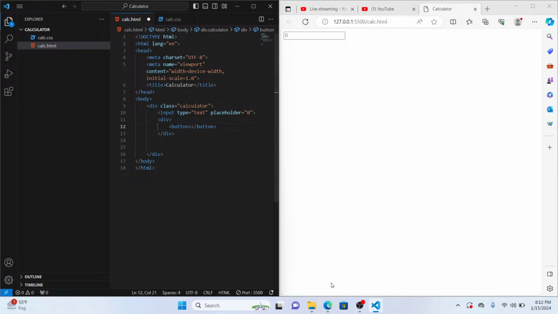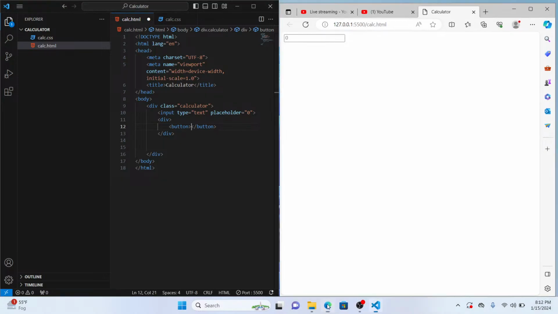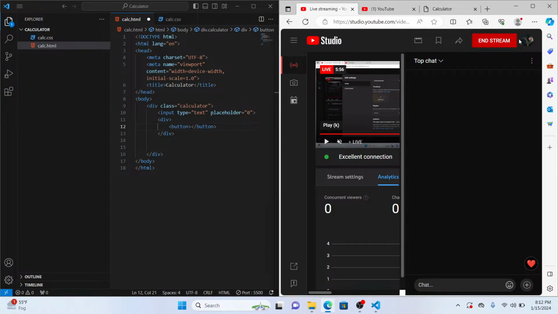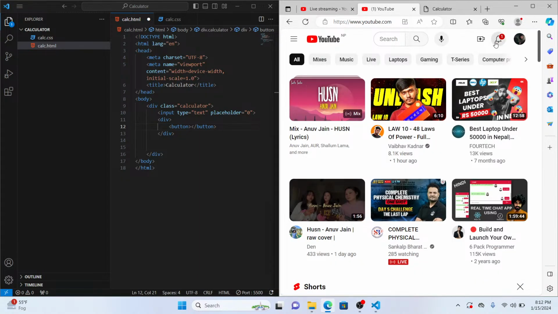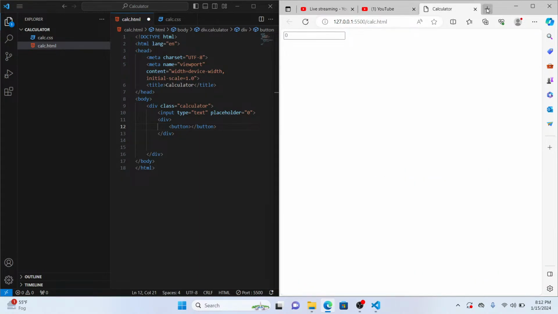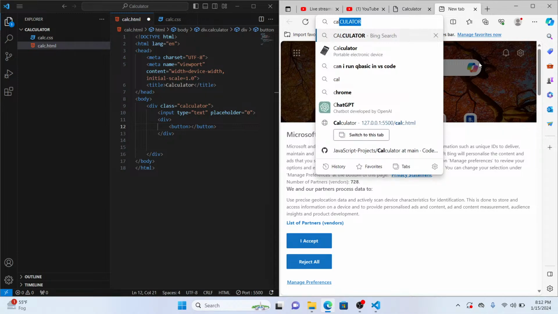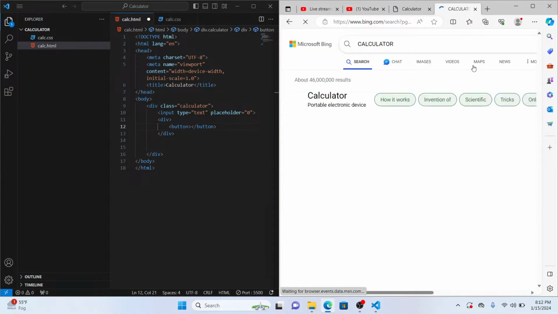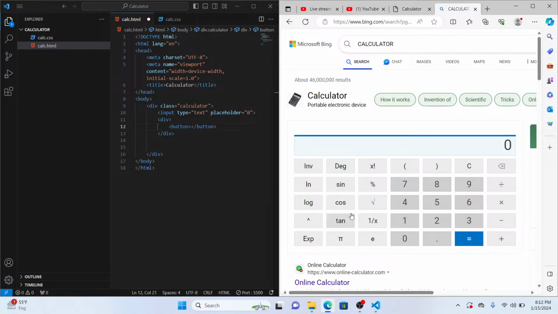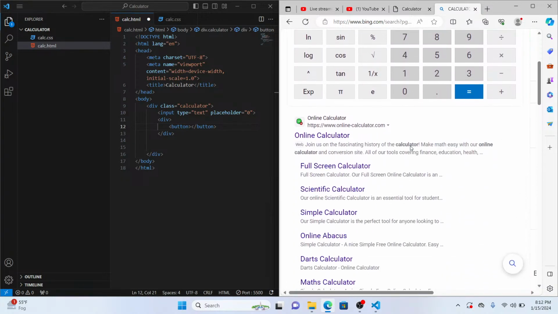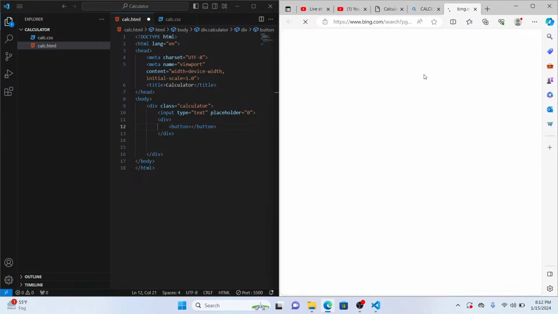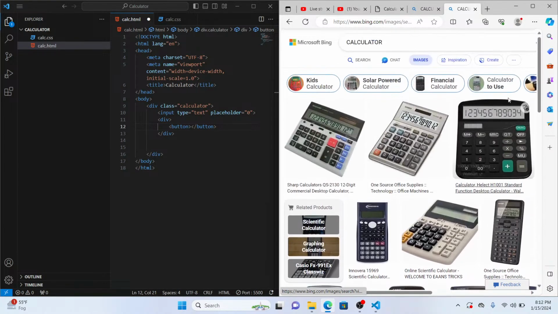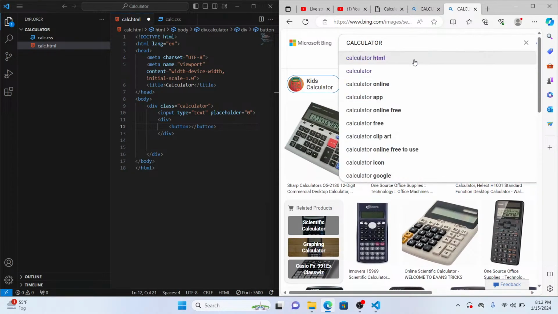So how many buttons do we have in the calculator? Let me check out, guys. I can just search here. You can just search for the calculator. We have it here, in advanced form. Okay, so I can just start the calculator.